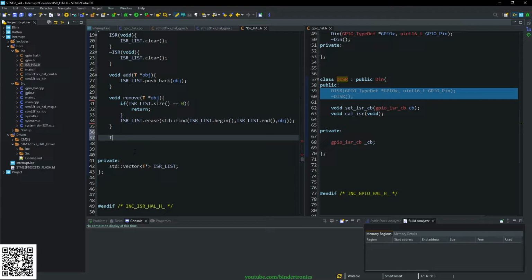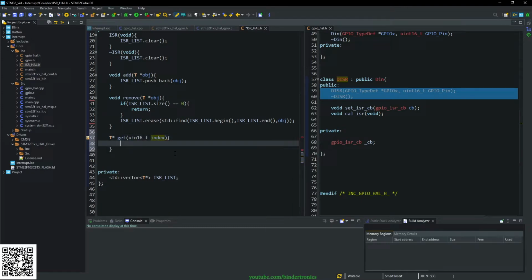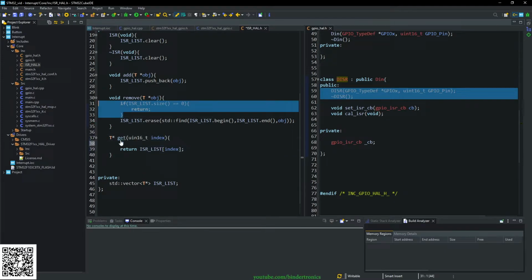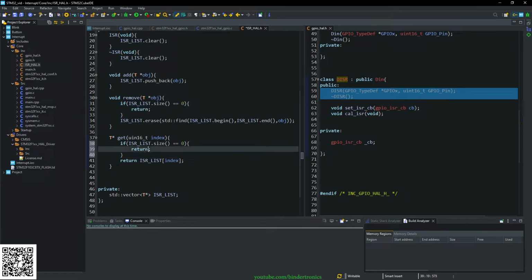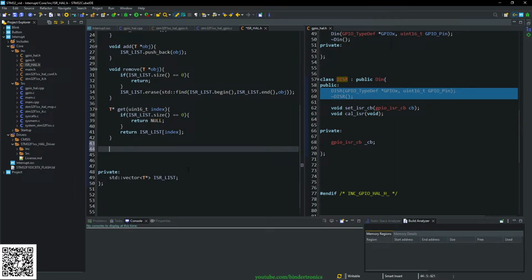So we say T star, so it returns a pointer to the object. We say get, and that is going to be uint16_t, and the index of the object that we'd like to get. And then we say return our isr list with the index parameter. And if our size list is 0, so we have no objects, we have to return null. And then finally, we need to return the size, so the size of the list that we have already created.